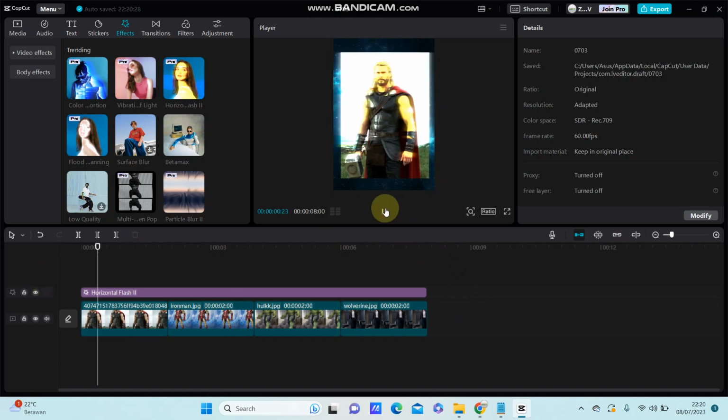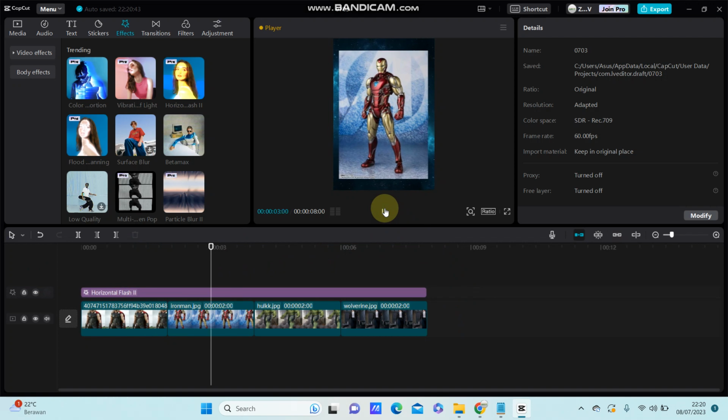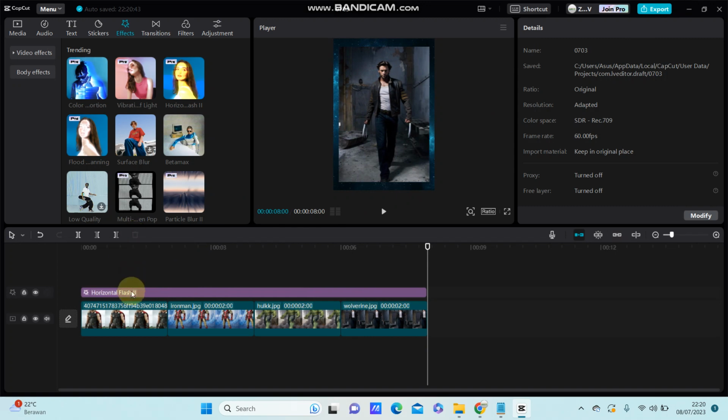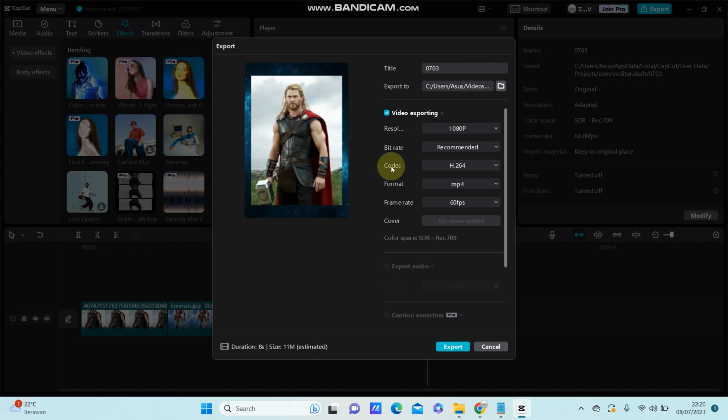After you finish editing the video, we're just going to click the export button, right? Click the export button in the top right corner and an interface like this appears. You can change the title of your project and select the place where it's saved, and you can change the resolution, bitrate, frame rate, and so on.